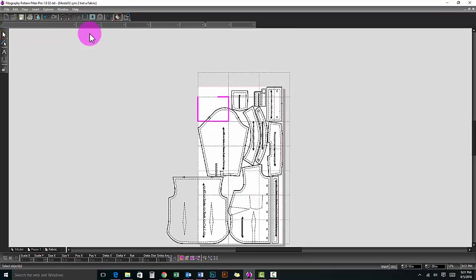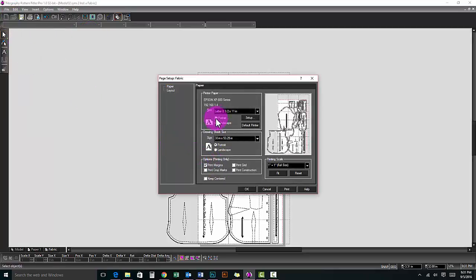The rectangular divisions on the paper space represent the sheets of paper you will print. Here we are using letter paper and landscape orientation, and it takes 21 sheets to print the entire pattern. You can open the page setup again to play with the printer paper orientation to see which option uses less paper. While you are in the page setup, make sure that full size is showing as the printing scale.